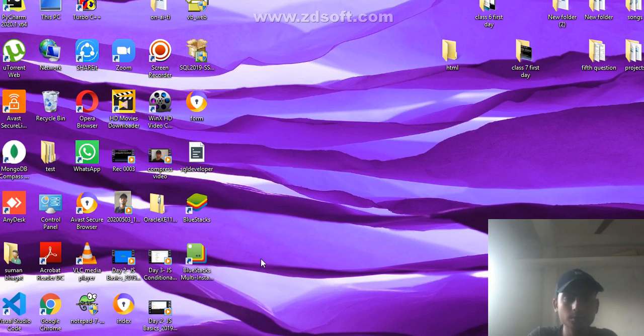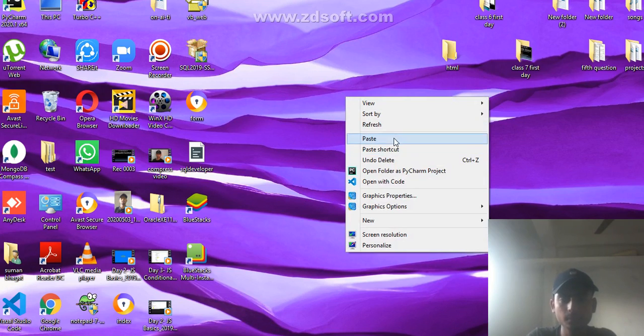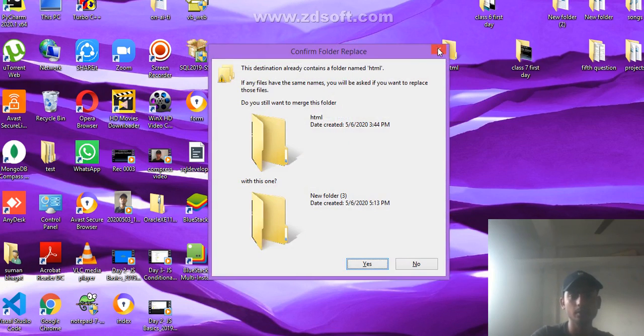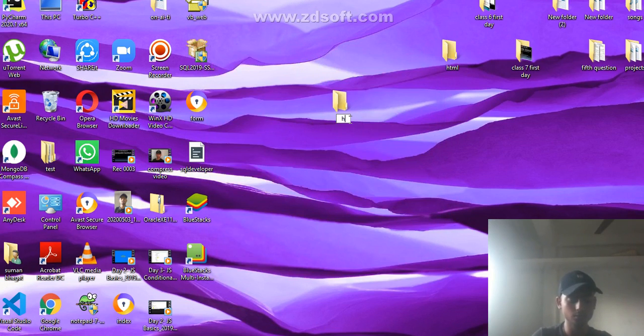Okay, first of all you have to make one folder on the desktop. Now I'm going to make one folder on the desktop: make new, go to the folder, and write any name for the folder. Okay, I'm writing HTML. Oh, I already have one HTML folder, so I am going to write HTML1. Okay, this is our folder.